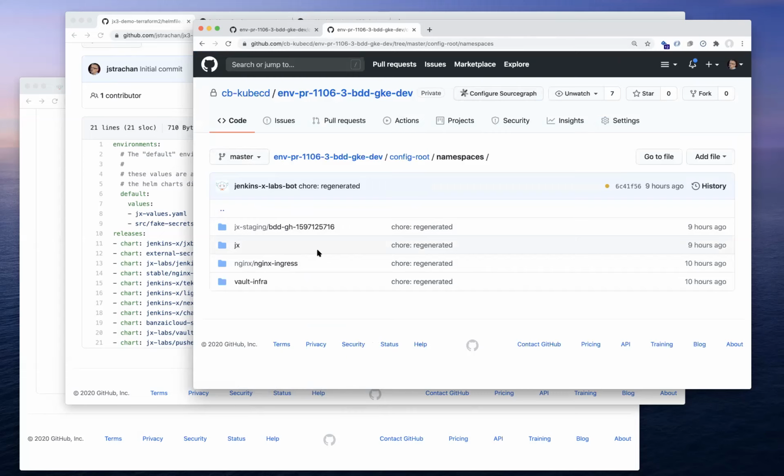Another interesting thing, this is a BDD test and we've done a promotion to the staging repository. Now another change we've made is by default, all local namespaces. So by default in Jenkins X, we had dev, staging, and production. And by default, those environments are all inside the same cluster.